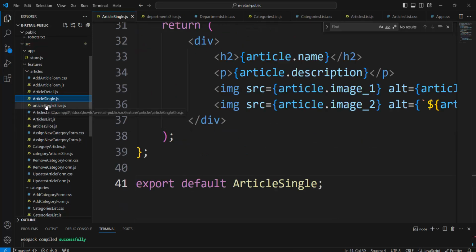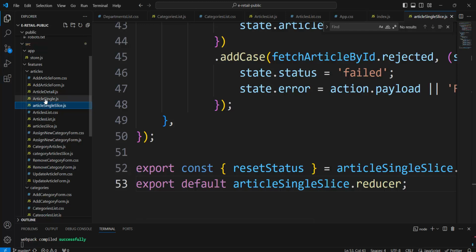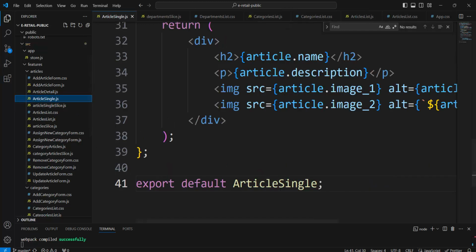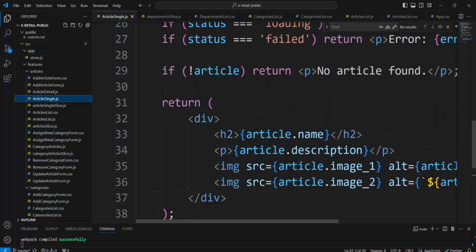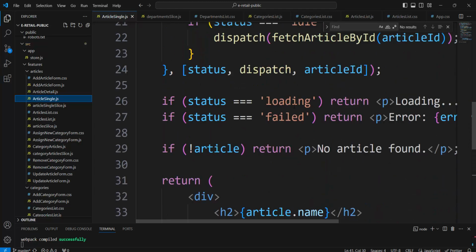ArticleSingle slice. It means that for ArticleSingle there is a separate, isolated article slice. It means there is also a state in the store. Okay, we are now in ArticleSingle.